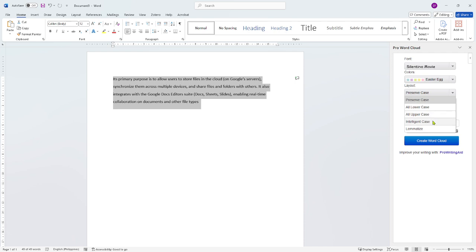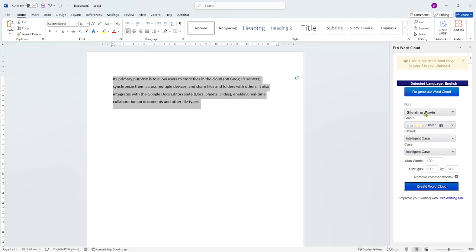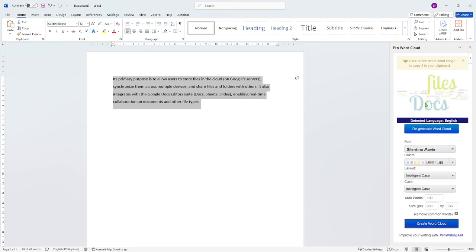After you've settled on the design details, click on Create Word Cloud. The add-in will generate your word cloud based on the text you've selected and the customizations you've applied. This might take a few moments, so be patient as the add-in works its magic.